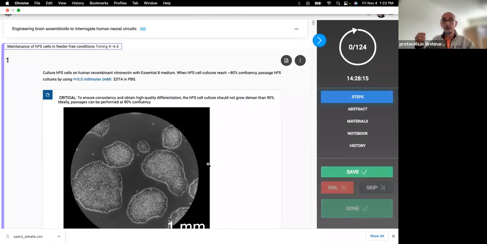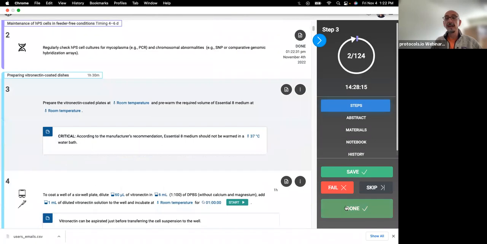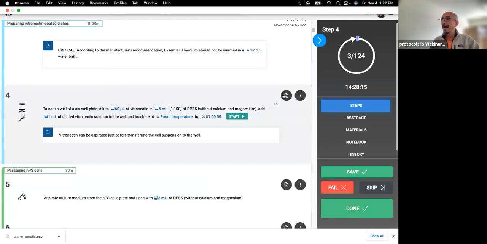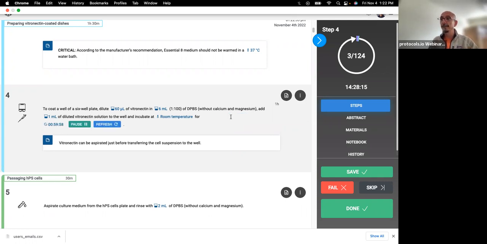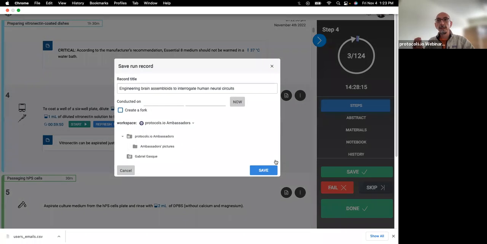If I run my protocol in the computer, I can tick off every step as I make progress. I can add comments to a specific step or even tweak it if that's necessary. The platform comes with an integrated timer that I can set to different times for different steps. And when the time is done, the computer or cell phone will beep to notify me. At the end, I can save the record of the run as an independent file.